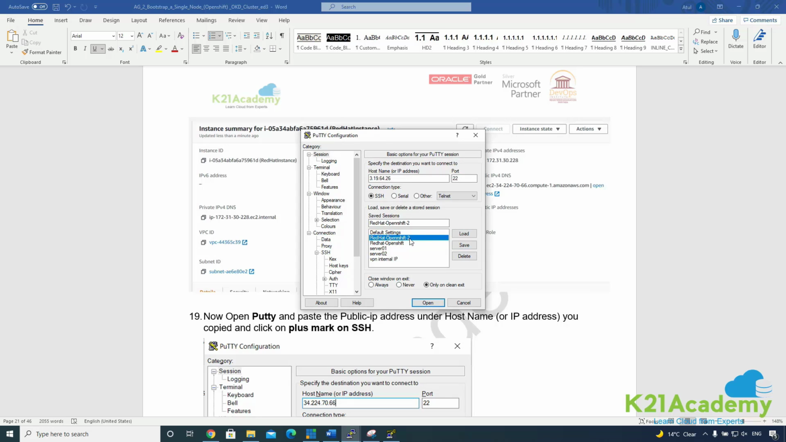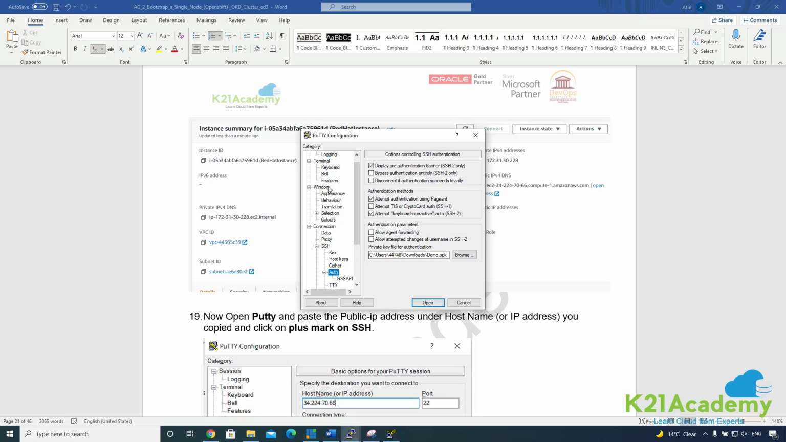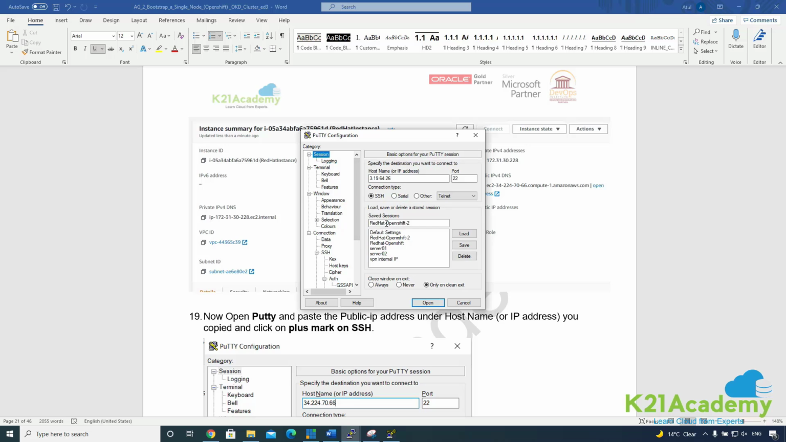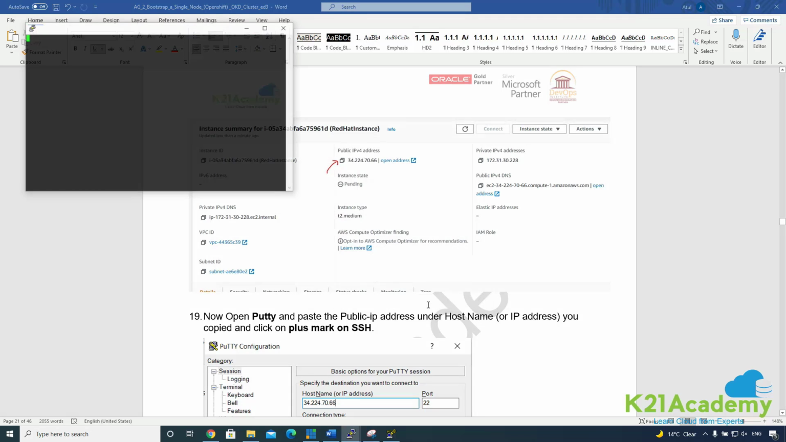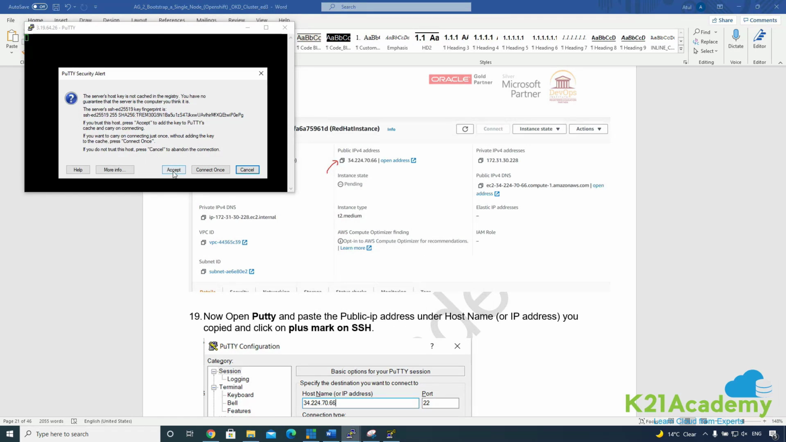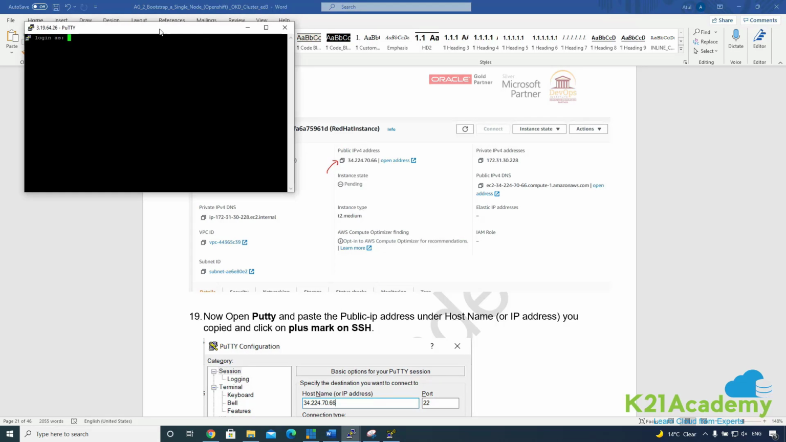So we click on OpenShift-2 again, this machine or this IP address. Make sure that authentication is still there, which is my PPK file. Go back, and click open. It's going to use the SSH key. Now, first time it says that the key is not cached. You say yes, accept.